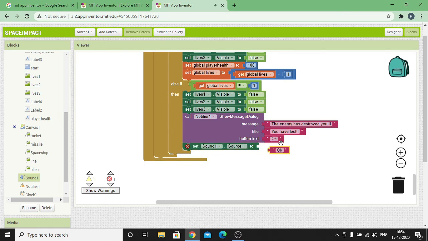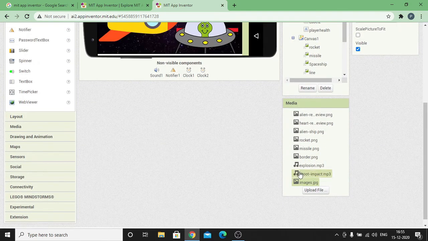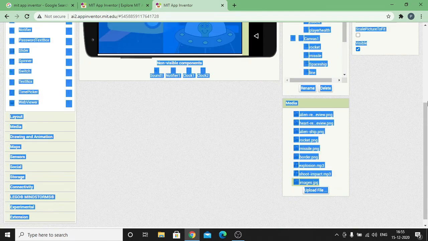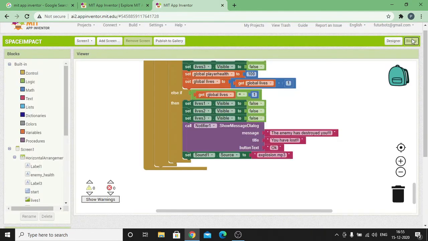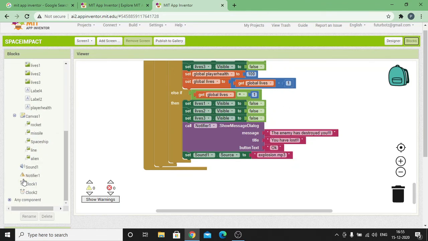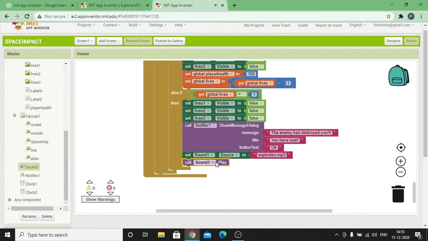So duplicate any text string block and type in explosion.mp3. There is a name I have provided in the designer's media section. You can always check it here. Explosion.mp3. That is the sound effect I'm going to give when the user has lost the game. And then I'm going to call the sound component to start playing that explosion music. Click on sound, drag and drop call sound 1 to play.